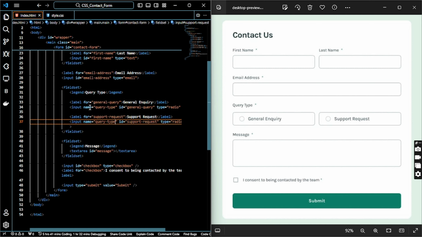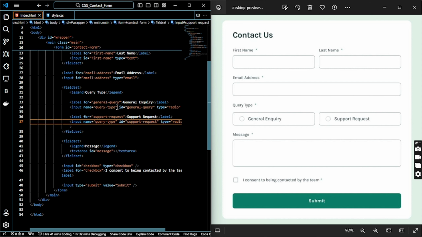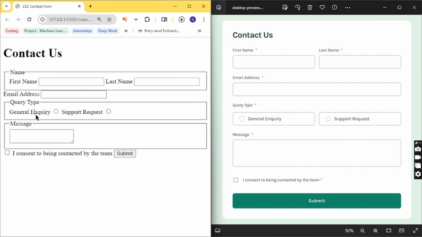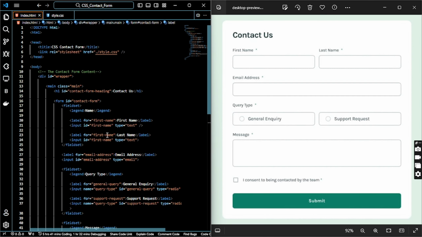So to break this down, the name is an identifier for whatever the user selects. So if the user selects general inquiry, it's going to print out general inquiry, that's what will be selected. Or if the user selects support request, it's a support request that will be selected, right? So now if we save and we go back to our web page, you can see now that it actually selects just one, because this is the query type I selected. So that name just adds an identifier for selecting just one, and it's used for radio buttons. You can add it for checkbox, but checkboxes are ideal for numerous selections. So that's all about our HTML. The next thing we need to do now is to start styling.